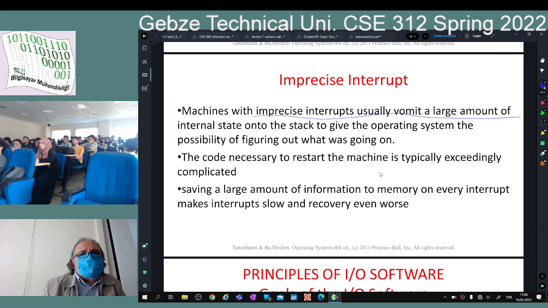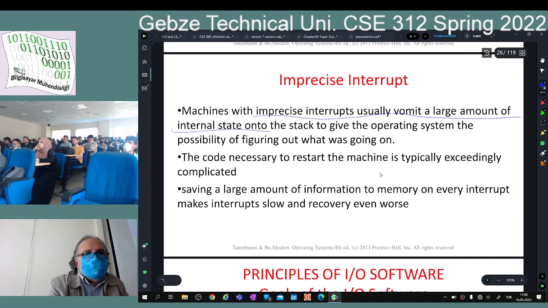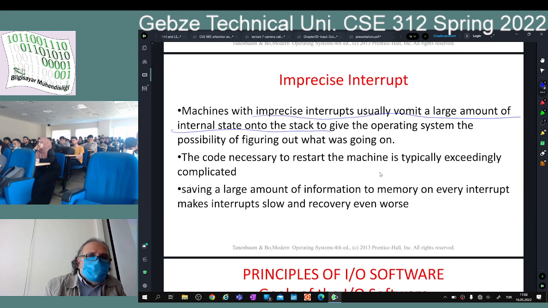When the imprecise interrupt happens, the CPU transfers all that kind of complicated information to some kind of special stack, and that stack holds everything about your CPU state, and your operating system code is responsible for figuring out what was happening when the interrupt occurred. Saving a large amount of information to memory on every interrupt makes your interrupt handling slow.